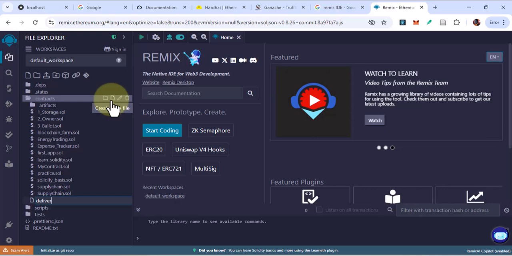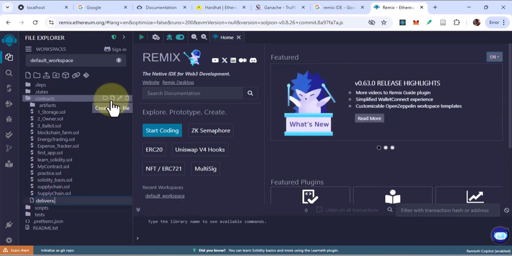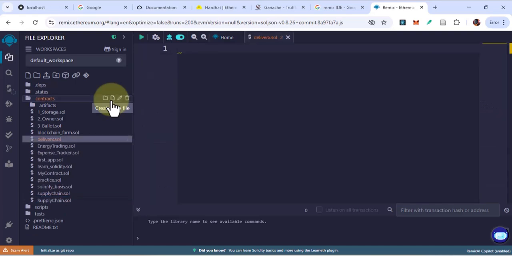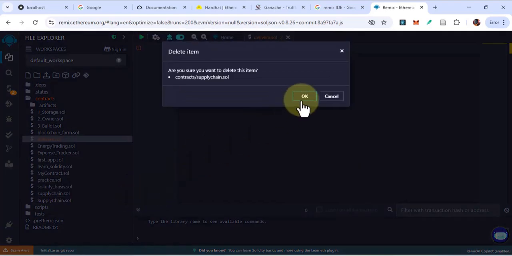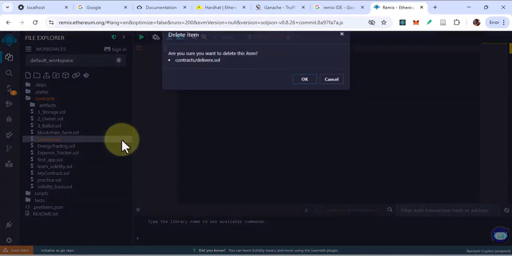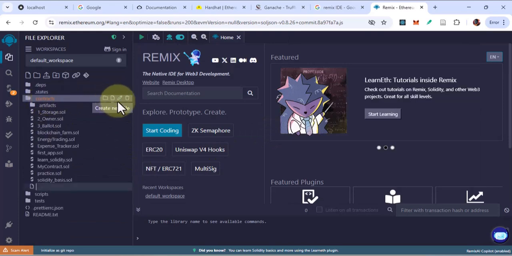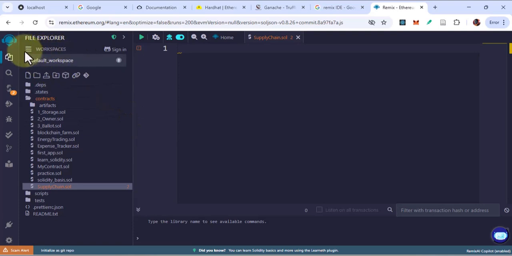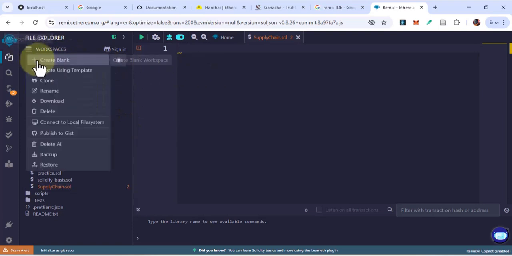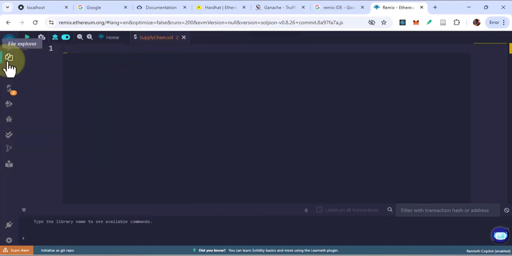Because we already have a smart contract, but you can call it anything. You can call it supply chain. Or let me just delete this and create a new one that will be supply chain, so that we have the name of our smart contract. So I'll go to create new file, supply chain. Once I have that, I can close this, and I'll paste what I've copied.